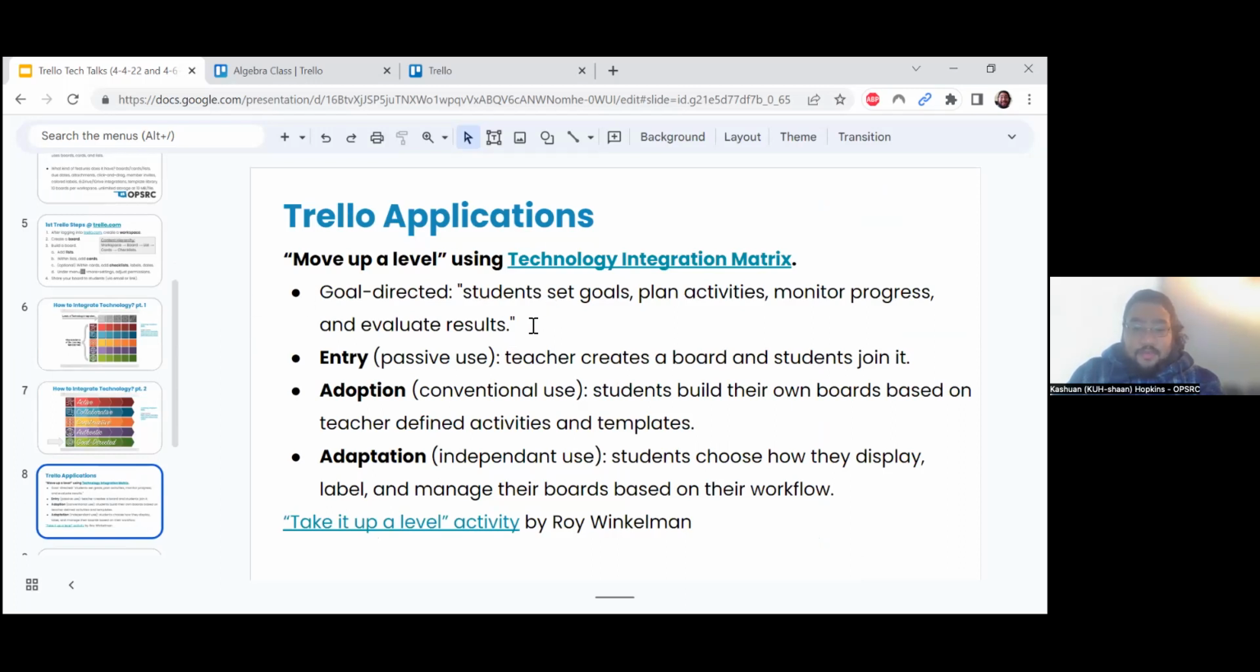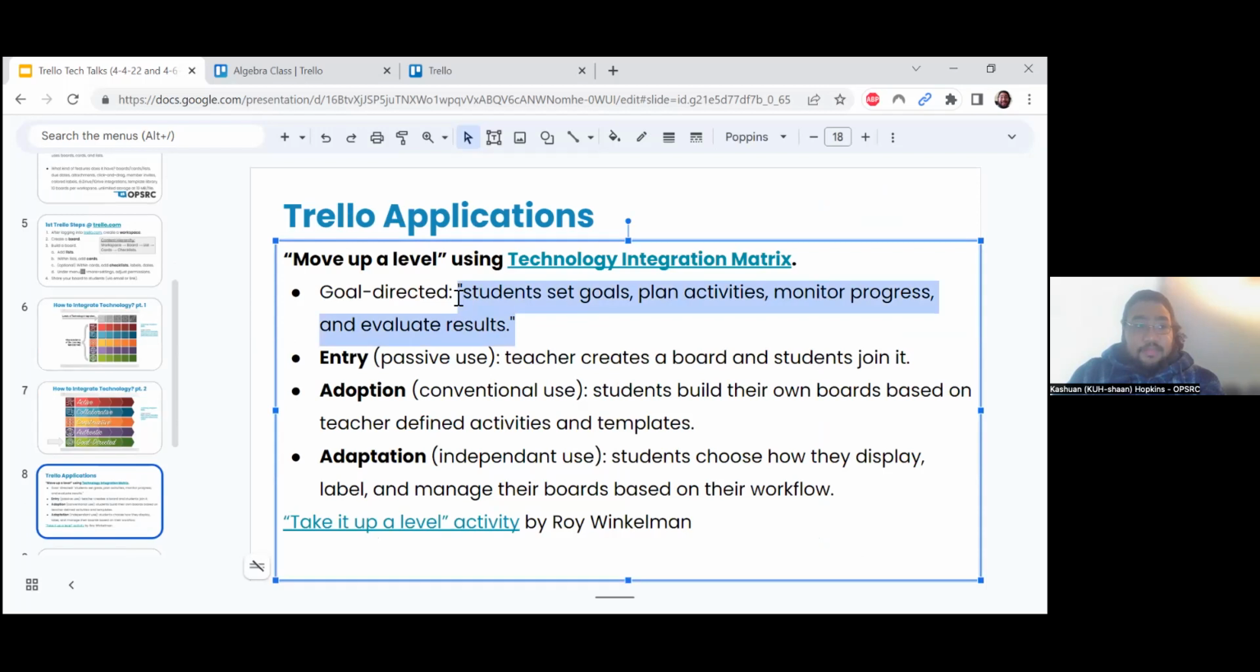First of all, to loosely define goal-directed. In fact, I actually did a tech talk about this, expanding on what it means to have goal-directed learning. But the basic idea is students are setting their goals, planning their activities, monitoring their progress, and evaluating those results. So through here, we'll do a little activity. We'll look at this characteristic, and you can do this with any of the other characteristics and any other technology tools, and go through what's called take it up a level. I've included a link to a full description of this, but I'm going to walk you through the basic steps here.